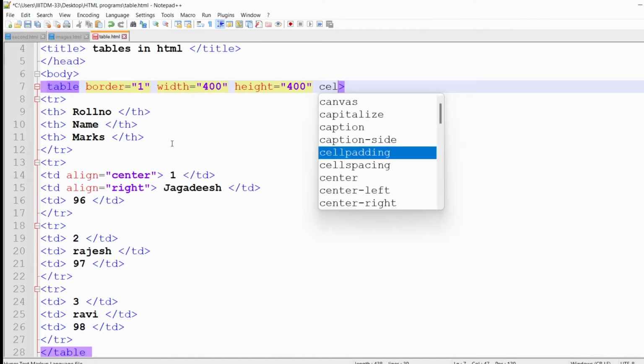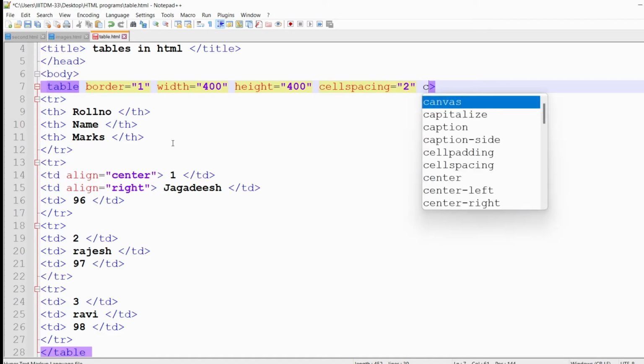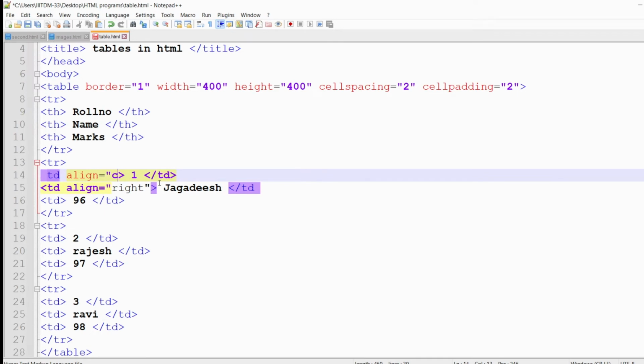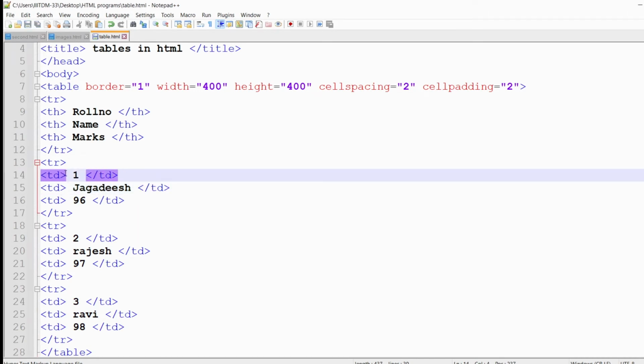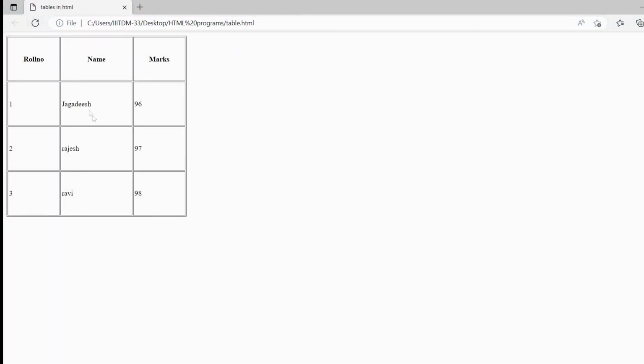Let me provide cellspacing is equal to some value, and then let me use cellpadding and provide the value as 2. And let me remove this alignment center and right, and now you can observe the modifications in the structure of the table. Let me save this one. Let me remove the space here. Let me save it. And let me refresh this one to see the output.